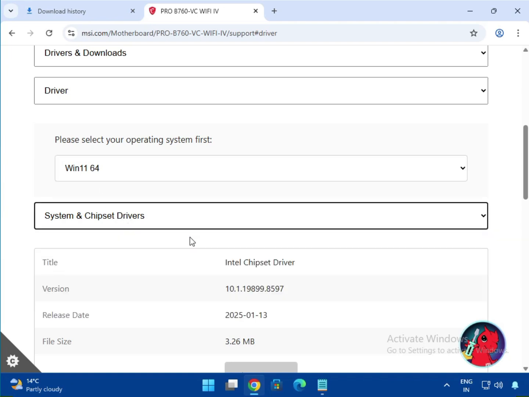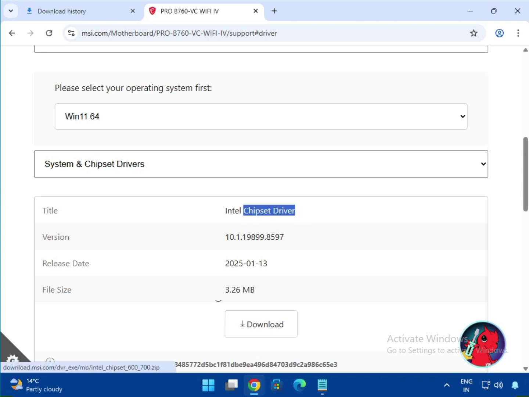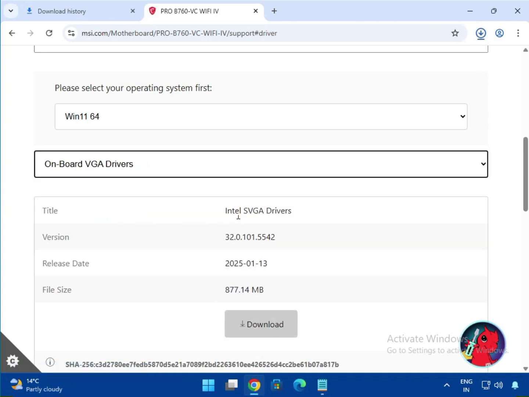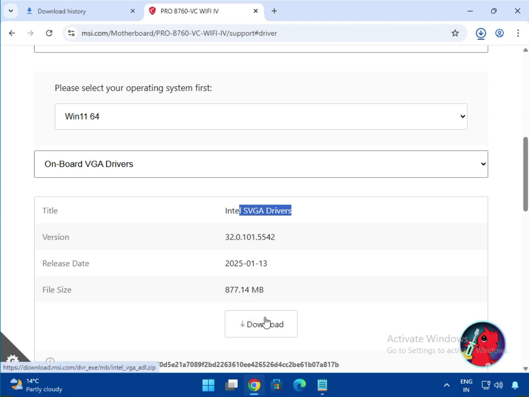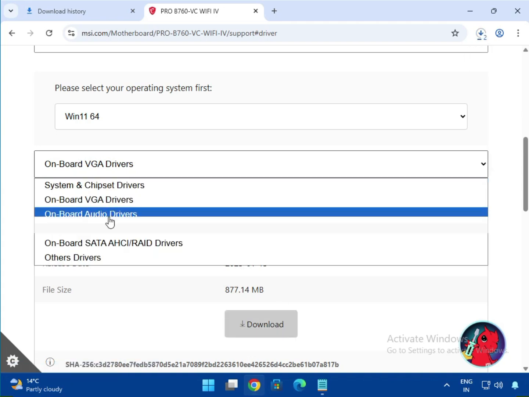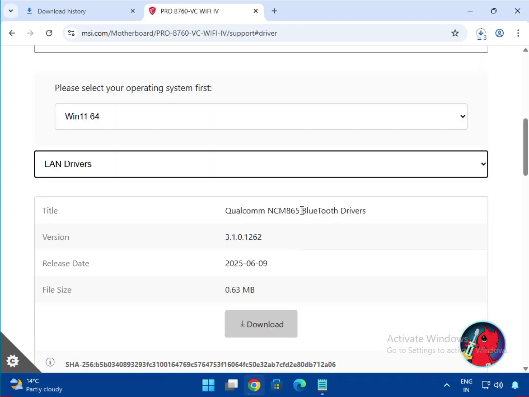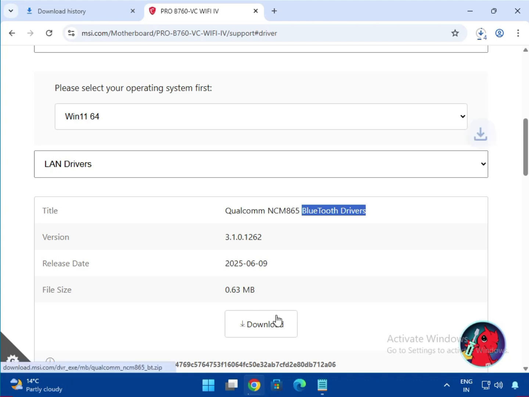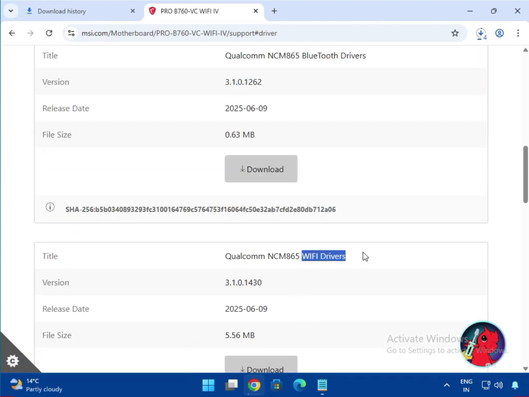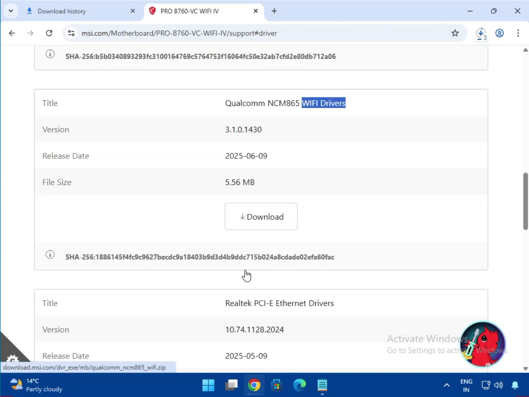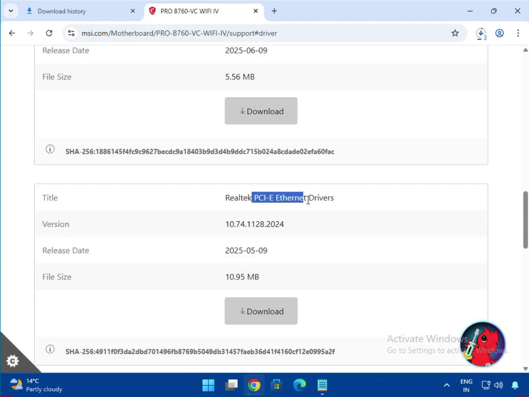Then click on chipset. So this is the chipset driver, and click to download. Then the VGA graphic display driver and download. Then the audio driver, this audio driver and download, and then the LAN driver. So first the Bluetooth driver and download, then the Wi-Fi driver, download, then Ethernet, which is the LAN cable driver, and click to download. When you click to download, it will start downloading.